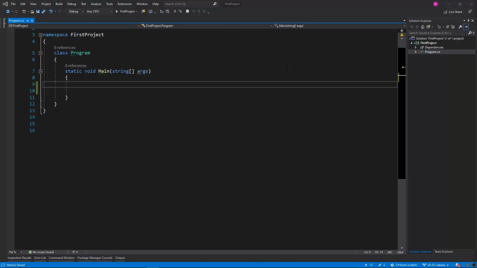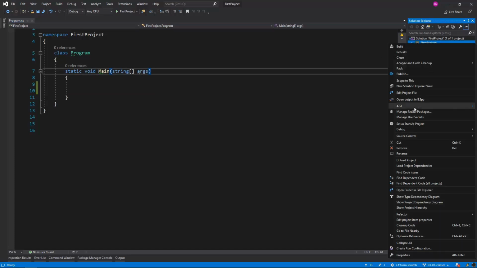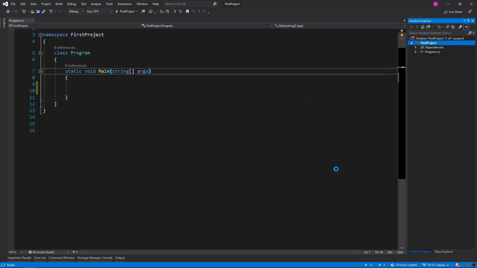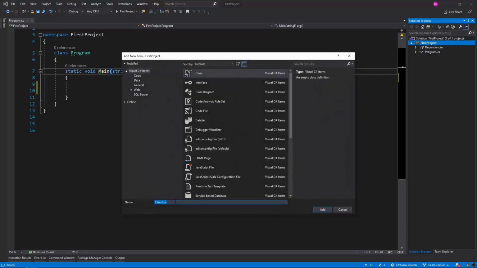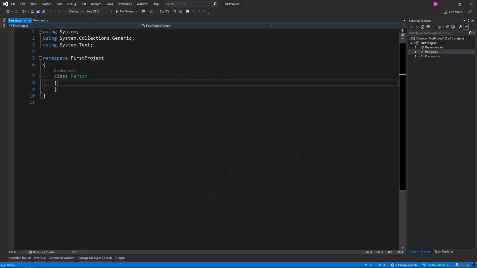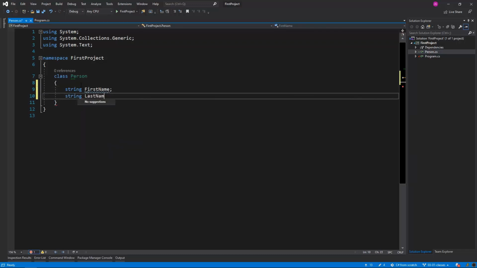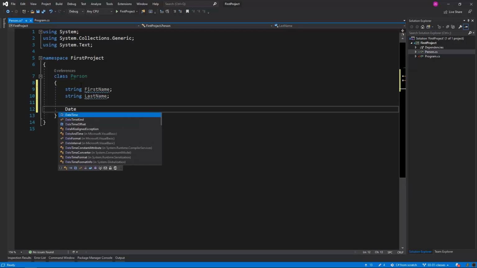Besides those kinds of properties, in our Person class, we could also define methods, which we could then invoke on a given person. Let's add that Person class to our program. I will right click on our project, add class. I will name it Person. And each person will have first name as a string, last name also as a string, and date of birth as a DateTime.